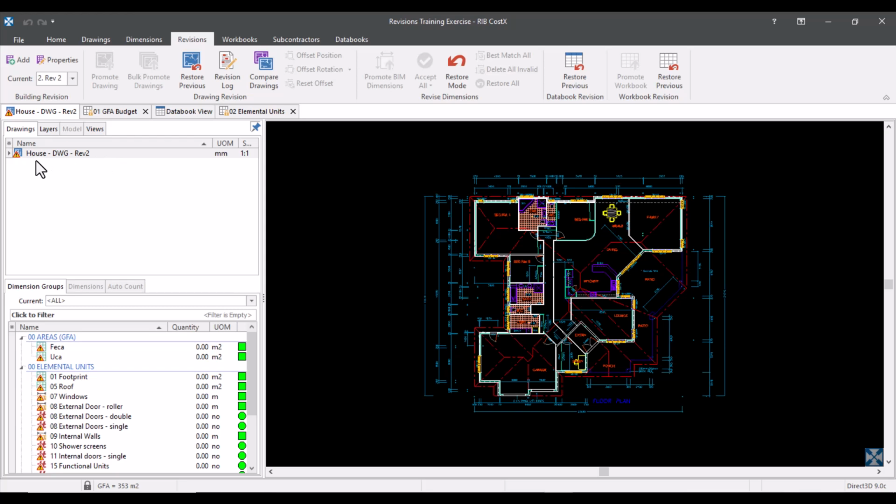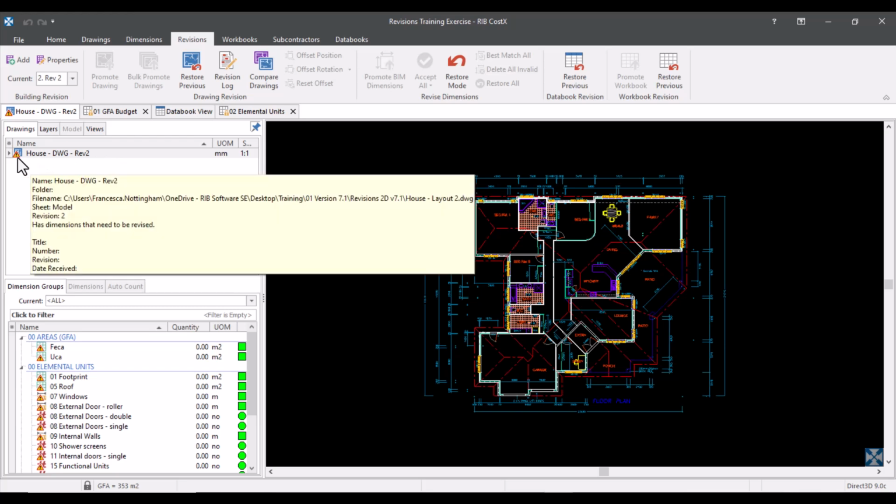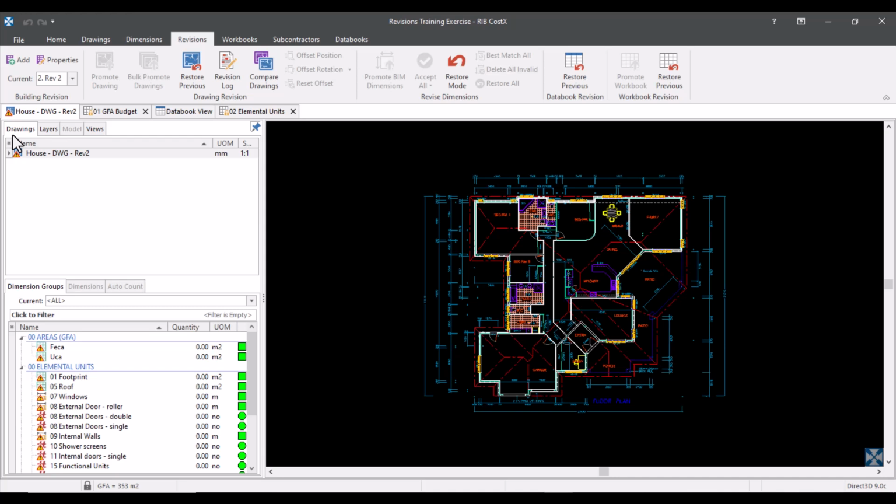Okay, so now instead of my padlock, I've now got a little warning sign. And you'll see that's on all of my dimension groups, and also my quantities have disappeared. So that's CostX identifying that there's been some changes and we need to go through and have a look at what those are. So this is all part of the auto revisioning process. So it's automatically realised that there's changes, and now we need to do the process.